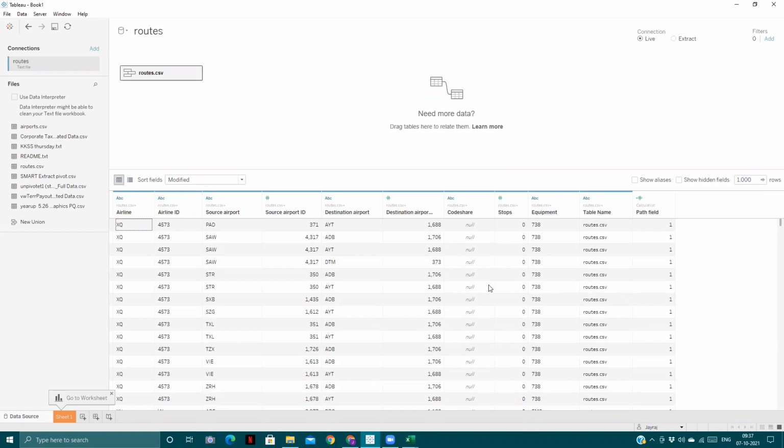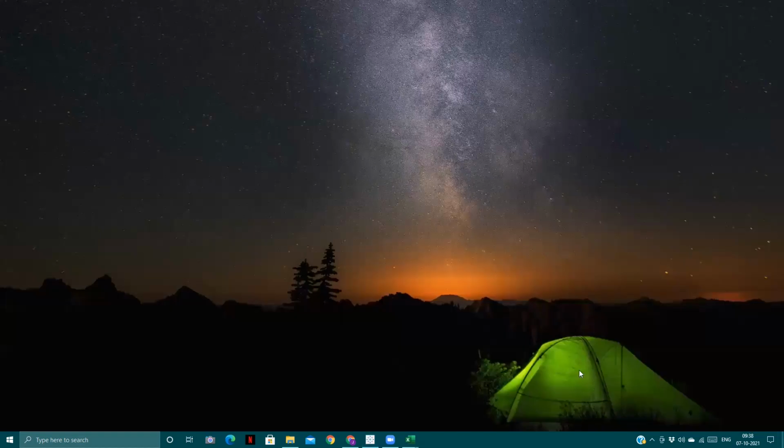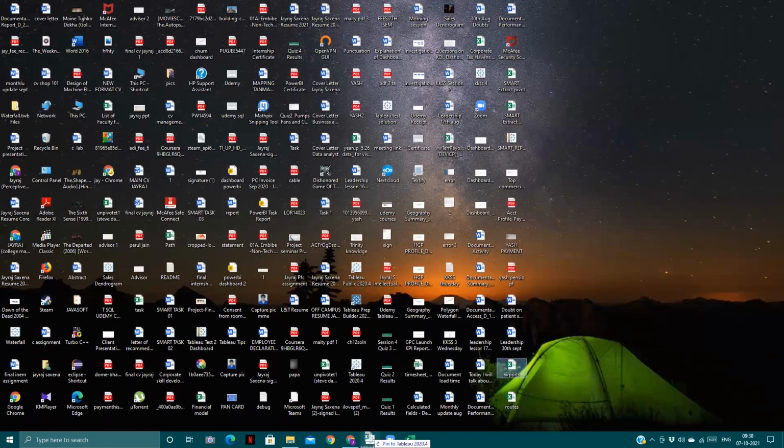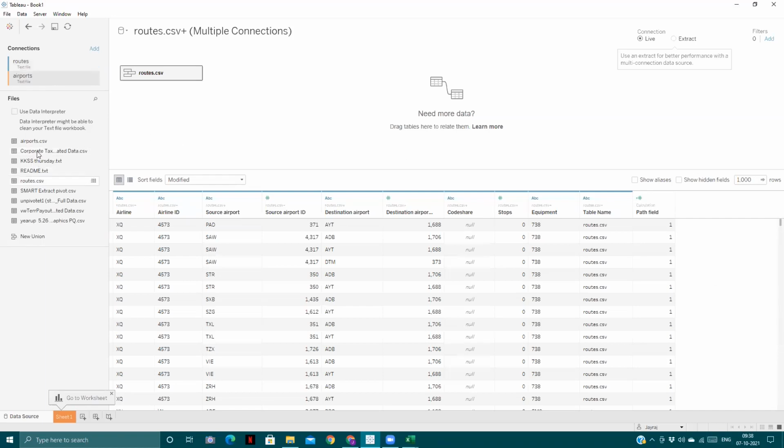Now, to split out these points for the source airport and the destination airport, we will create a field. Okay, the next thing that we need is the location of these airports. We need the location of the source airport and the location of the destination airport. For that, we will use our airport CSV, because the airport CSV has that data. Okay, so we have this one. We'll create a join between these two.